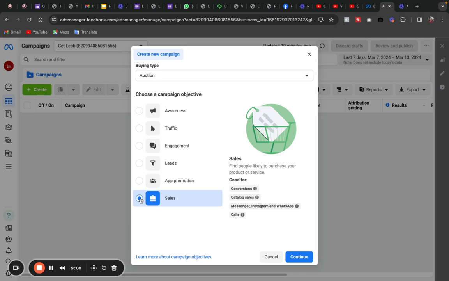It is more expensive. However, it is more effective. Yes, the sales objective may be more expensive, but it is more effective. You should focus on the effectiveness, the results you are going to get from the advert. With the sales objective, you can send people to your website to purchase what you are selling. All right. With the sales objective, you can send people to your Instagram DM to purchase what you are selling.